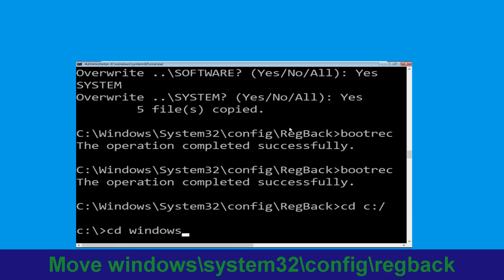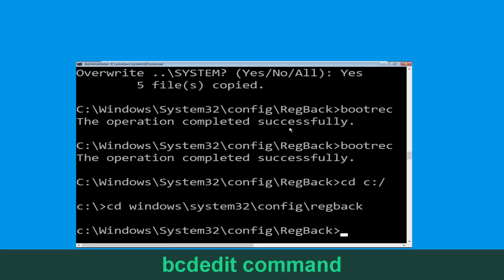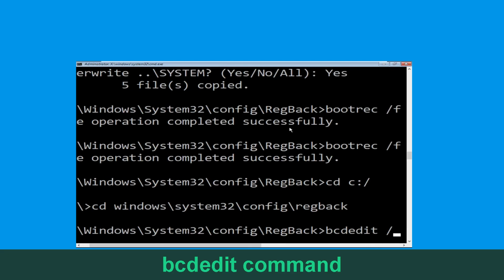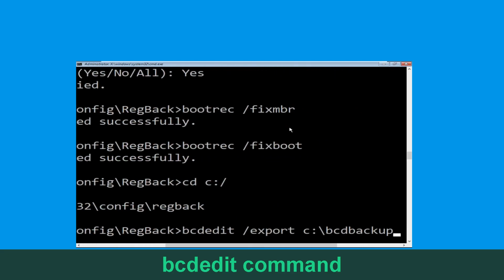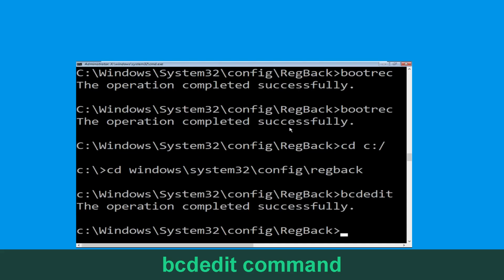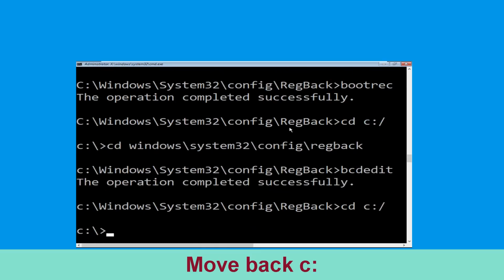Let's execute this command. Type cd space Windows/system32/config/regback. Then simply we need to hit enter to execute this command. Type bcdedit space /export space C:/bcdbackup and simply hit enter to execute this command. Type cd space C:/ and hit enter.